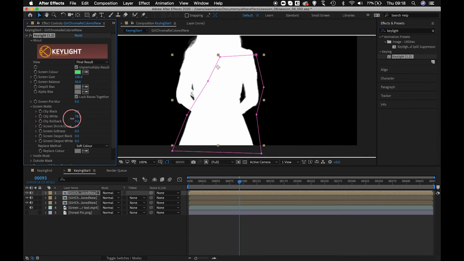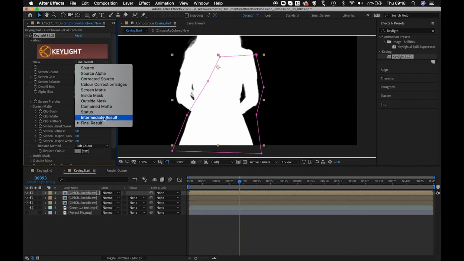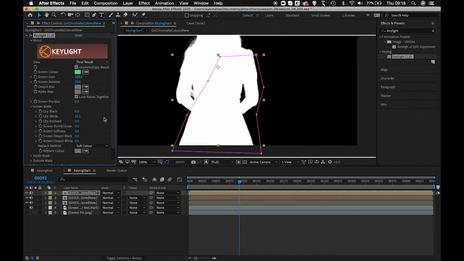You can break it even more. You can have the hand getting keyed separately, the body getting keyed separately. You can have this part getting keyed separately. So it's on you how detailed you want to get into it. And also remember, I'm just keeping this to the intermediate result.